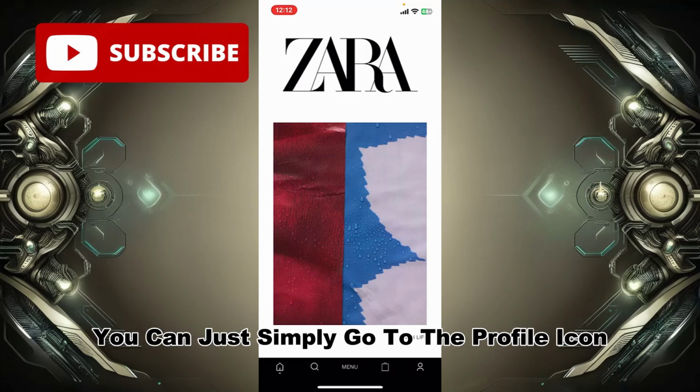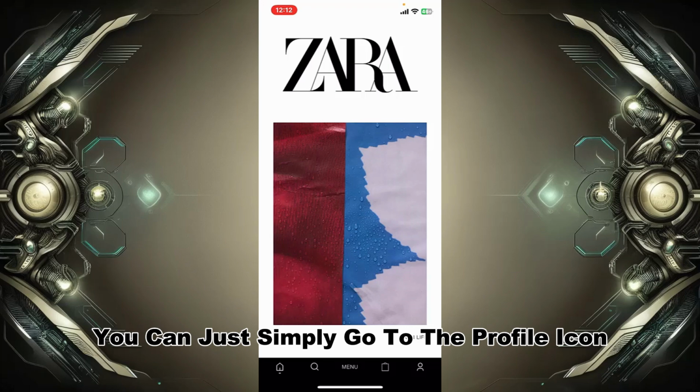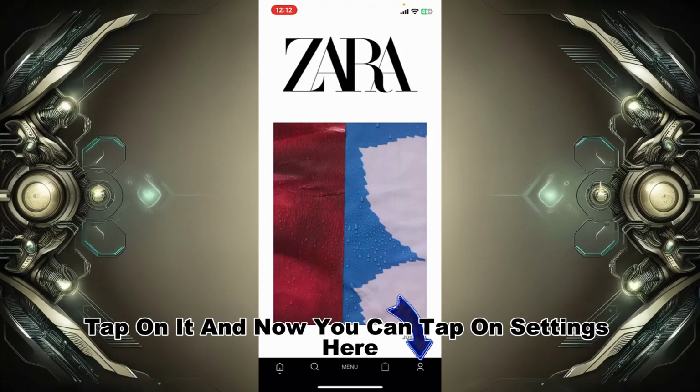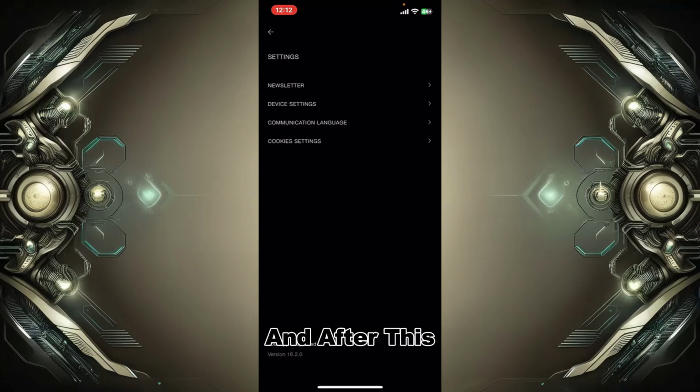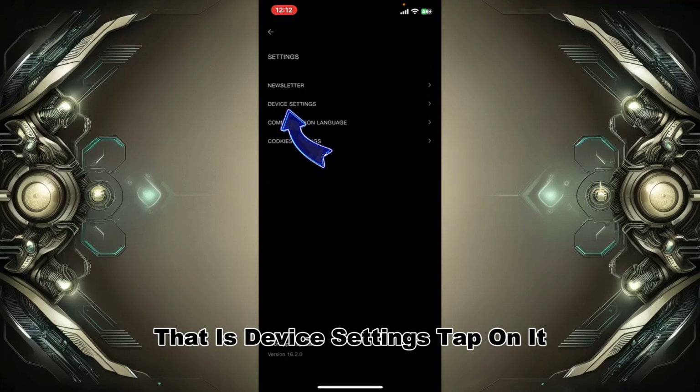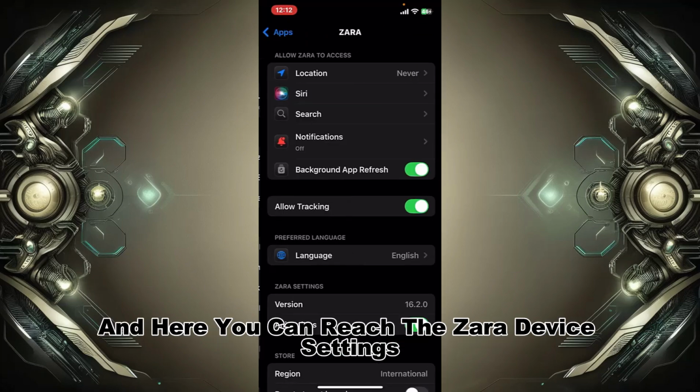After opening the app, you can just simply go to the profile icon at the bottom right corner of the screen. Tap on it, and now you can tap on settings here, and after this you can just simply see the third option, that is device settings. Tap on it, and here you can reach the Zara device settings.